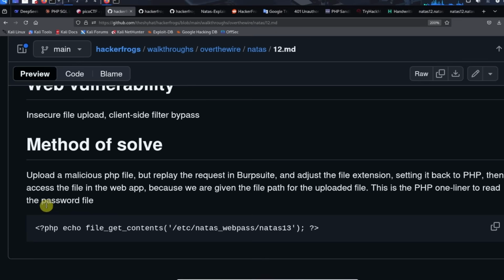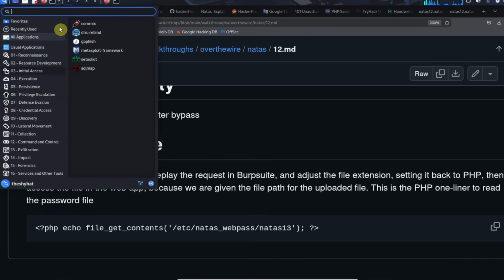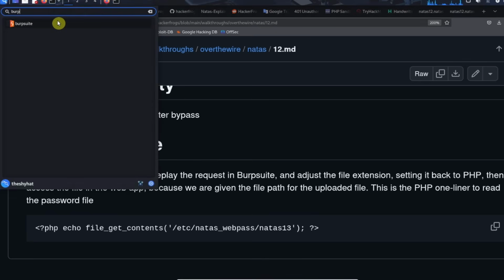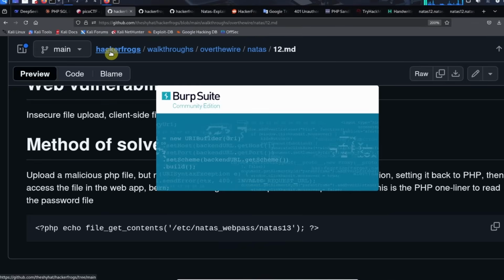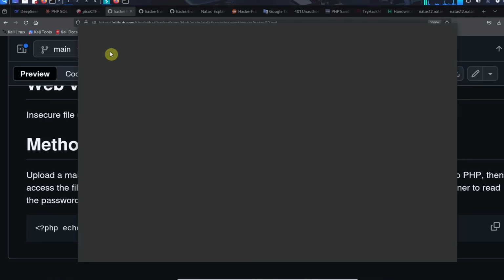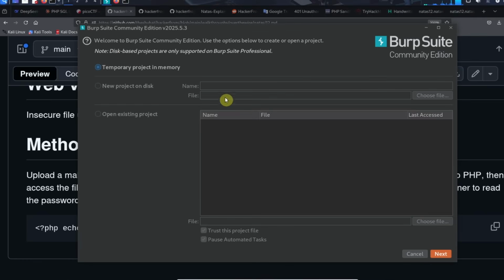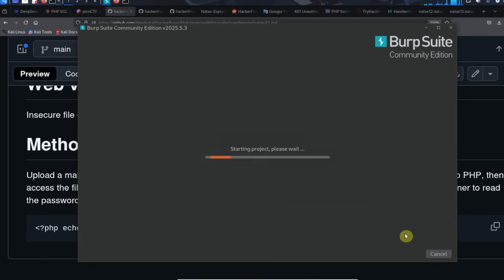What we're going to do is use Burp Suite, which is a very common program for web app security testers, and it's going to let us manipulate the data that's being sent to the server. So here, we're going to start up Burp Suite.